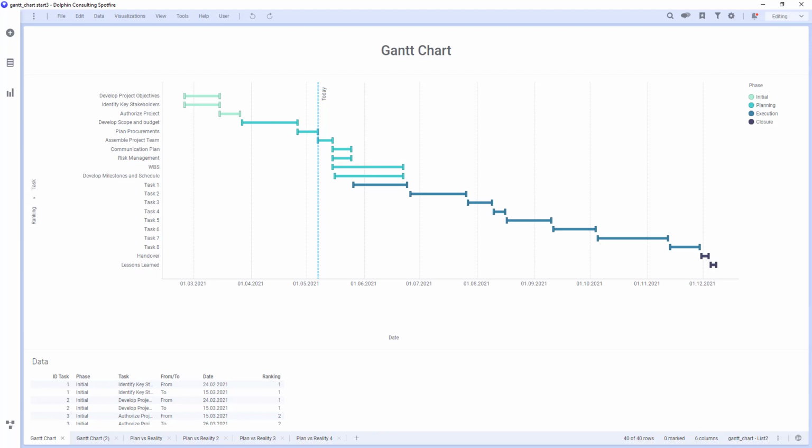Hello everyone. Today's topic is a Gantt chart. A Gantt chart is commonly used in project management because it illustrates a project schedule well. A Gantt chart lists the tasks to be performed on the vertical axis and time intervals on the horizontal axis. You can use Spotfire Mods for the creation of such a chart, and there is a nice video from Tibco about that.